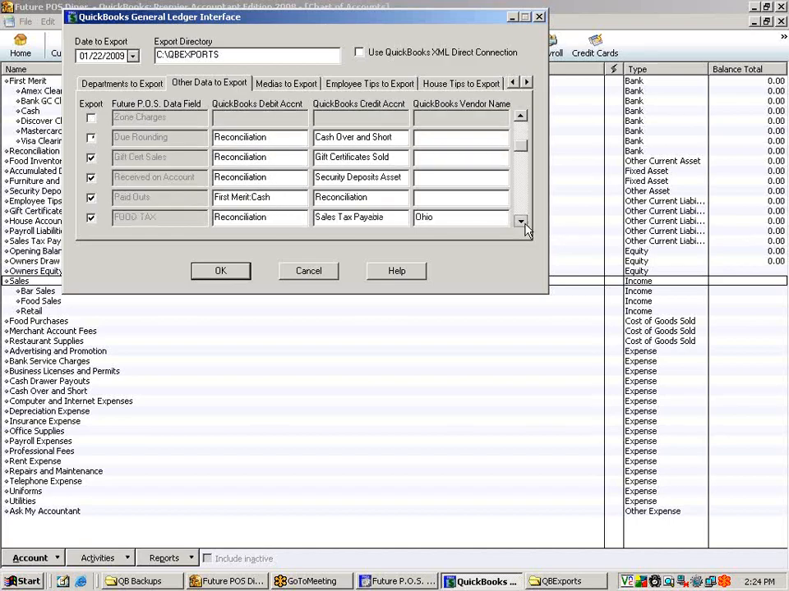Coming to the next tab, Other Data to Export, that would be our section just below the department sales in the sales by range, specifying gratuities, due rounding, gift certificate sales, received on accounts, paid outs, and sales taxes. Where should that information report in QuickBooks?